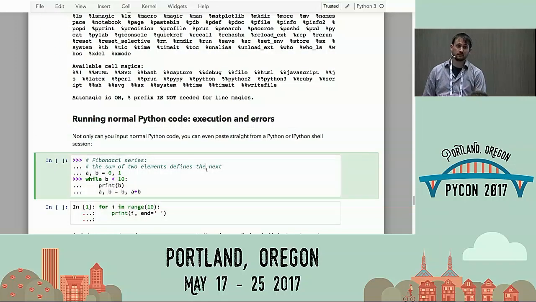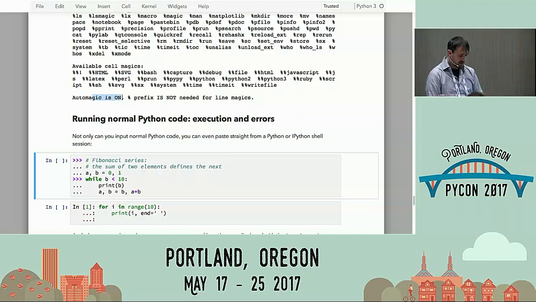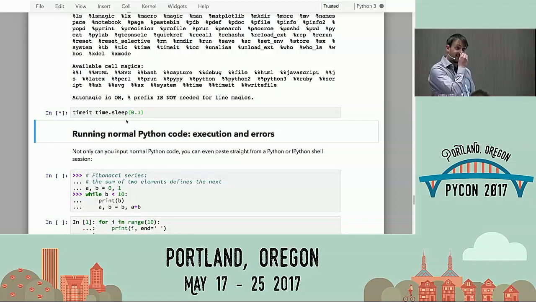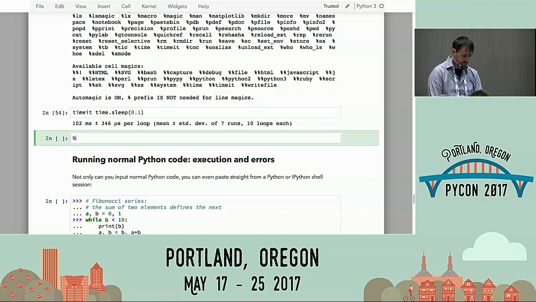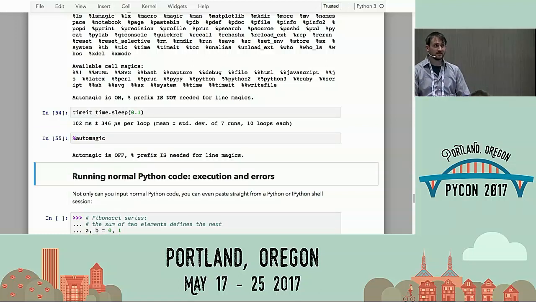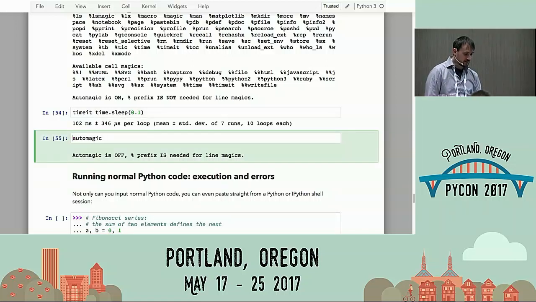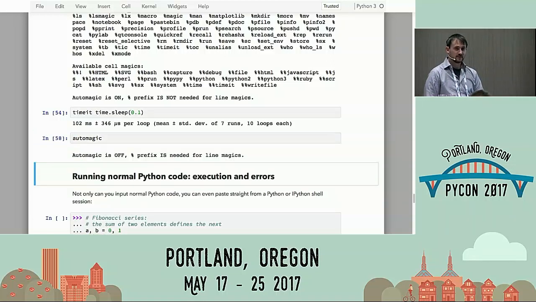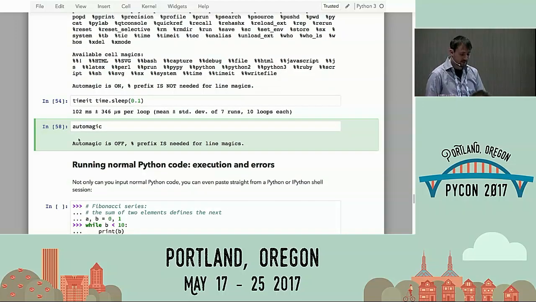Question. Yes? Is AutoMagic simply on? That's how you avoid having to do these. AutoMagic is on by default. That means I can do things like, time it, time.sleep. Yeah, so you don't have to, and this is a preference that you can turn on and off. So I can do the automagic magic, which toggles whether magics are automatically executed. So now that I've turned off AutoMagic and I do that, I'll get a name error that timeit isn't defined. But if I turn it back on, and then I can execute it, and it will turn it off. And now it won't work anymore. So that's just a save-a-character kind of thing.